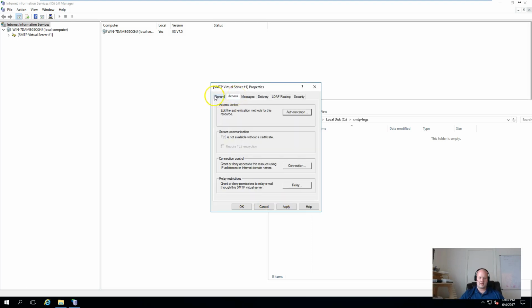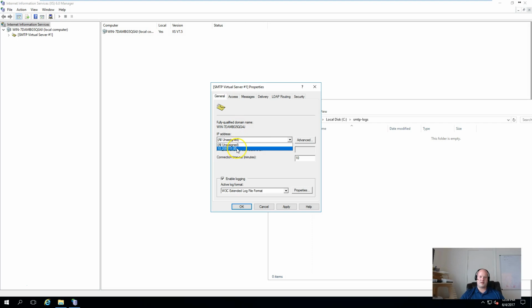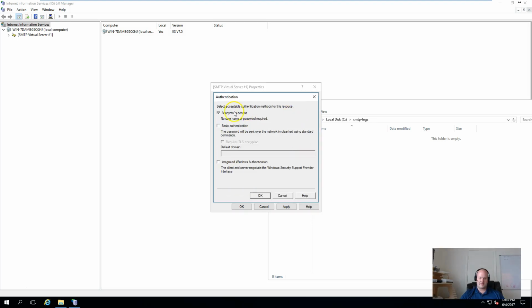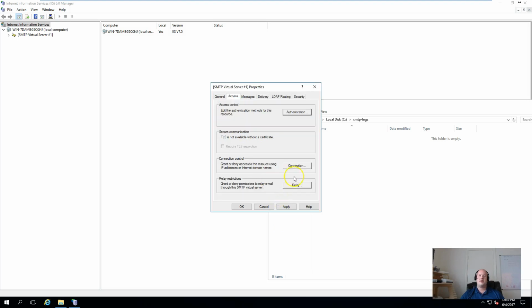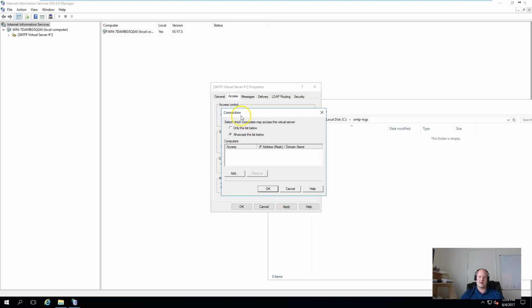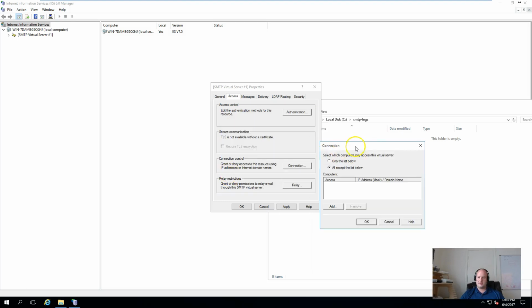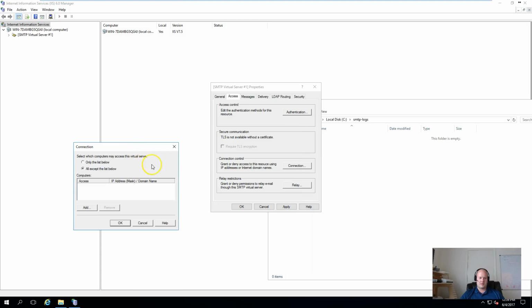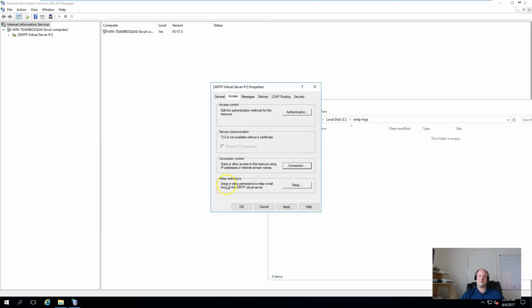Go to the access. Oh, this thing. If you had multiple NICs, you could say only listen on this particular NIC. I'm just going to hit all unassigned. Most likely that's the option you'll want. Authentication default is anonymous. Again, for this example, we're going to use anonymous. Grant or deny control. So which computer may access this virtual server? Oh, that's not what we want either. Relay is what we want.